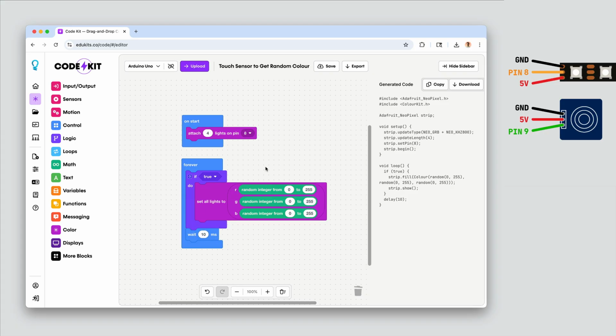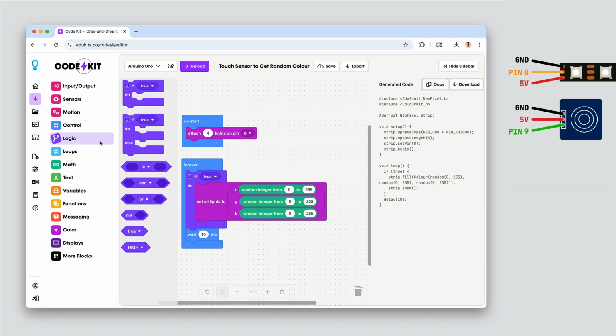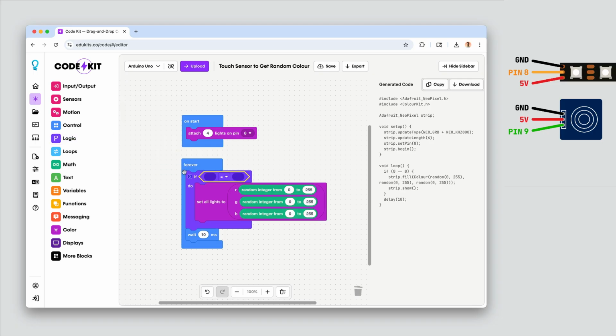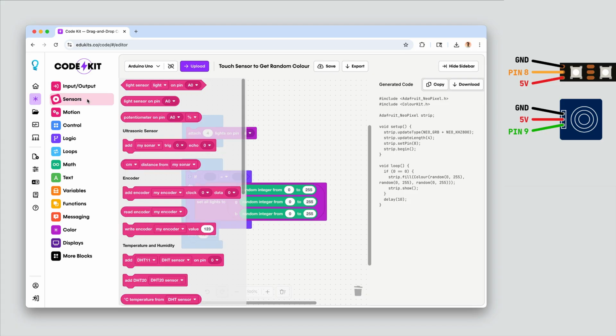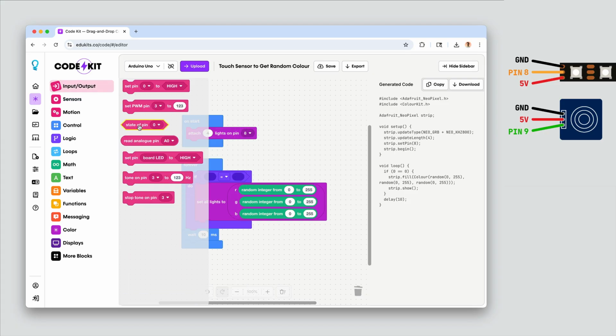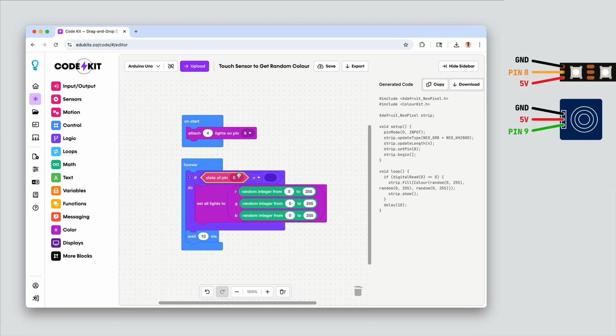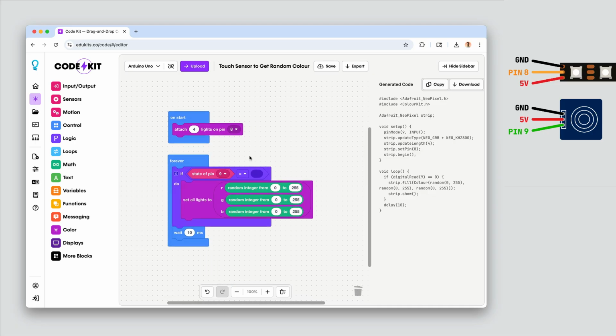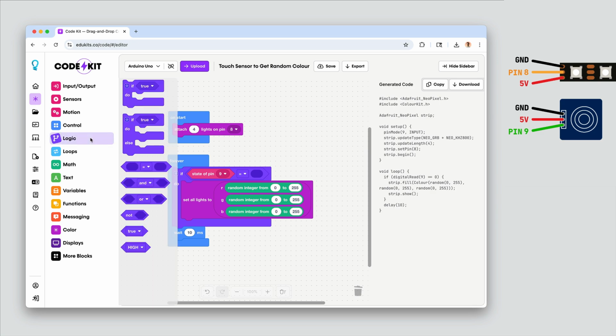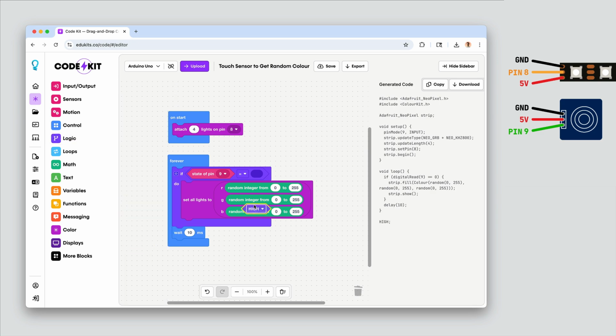And now it's time to add the button logic. So what I'm going to do here is, under logic, grab this little comparison block, which allows us to check if two things are equal. And what we want to do is, under sensors, under input output, grab the state of pin number 9, which is, if you remember, where we connected our capacitive touch sensor. And if the touch sensor is pressed, then that value is going to be high.